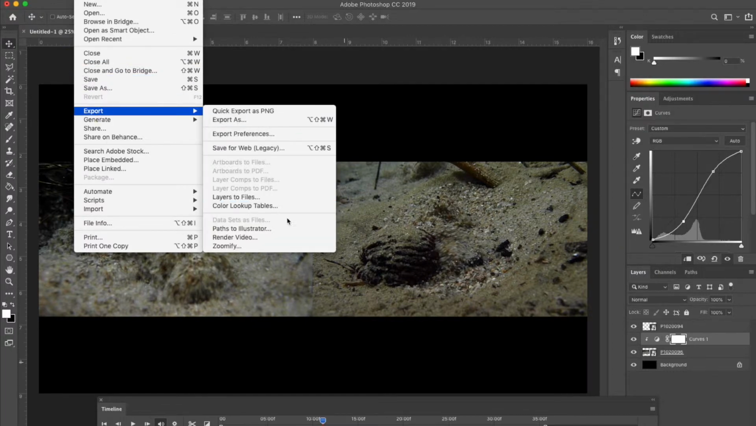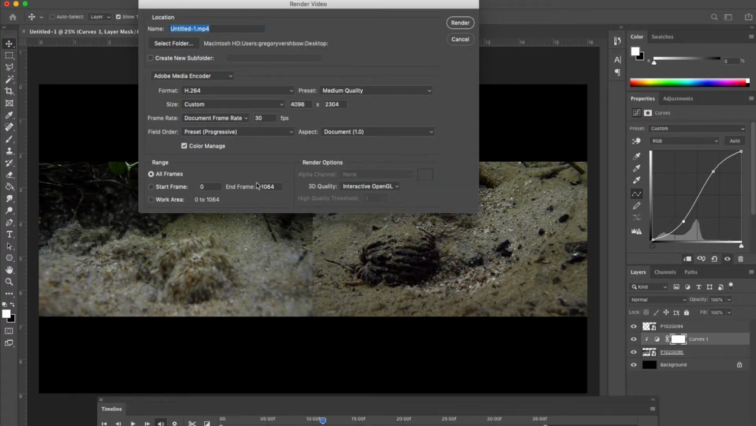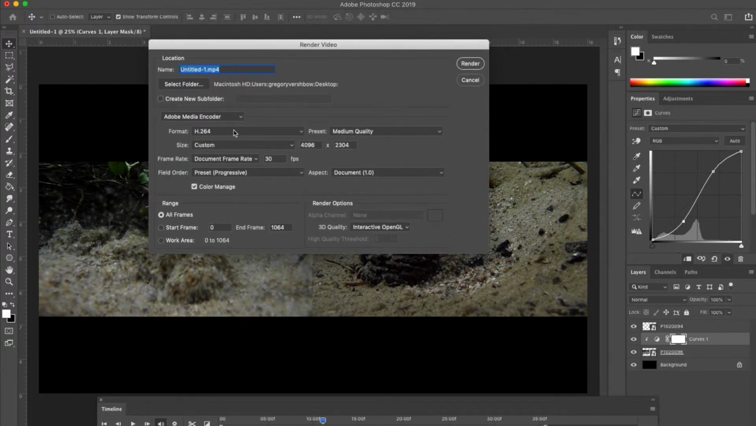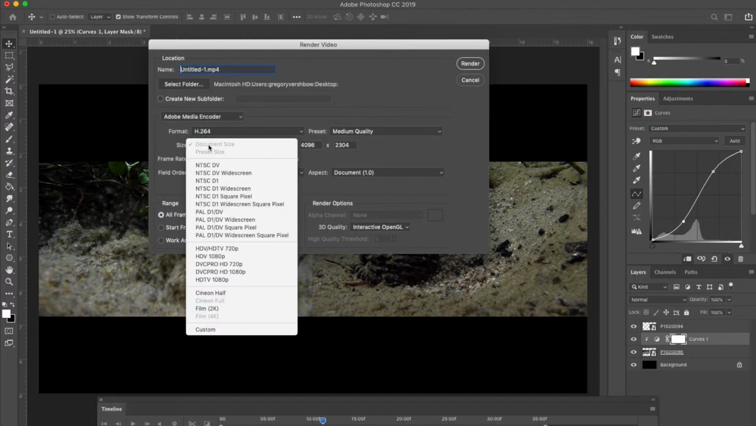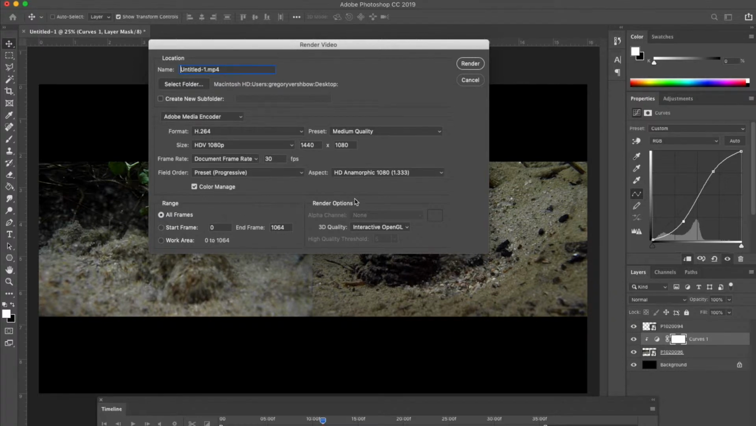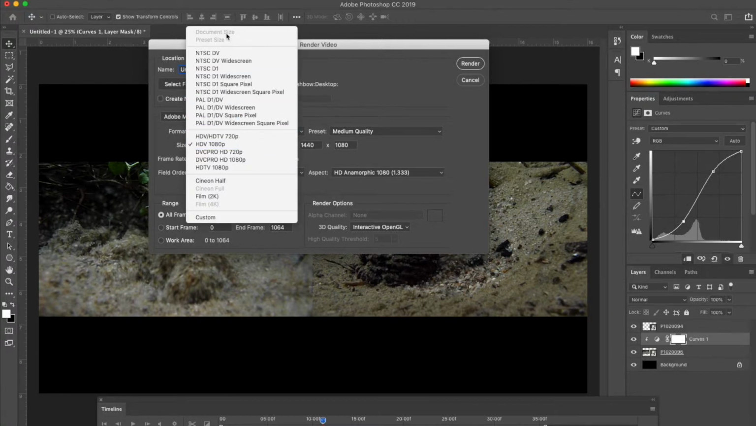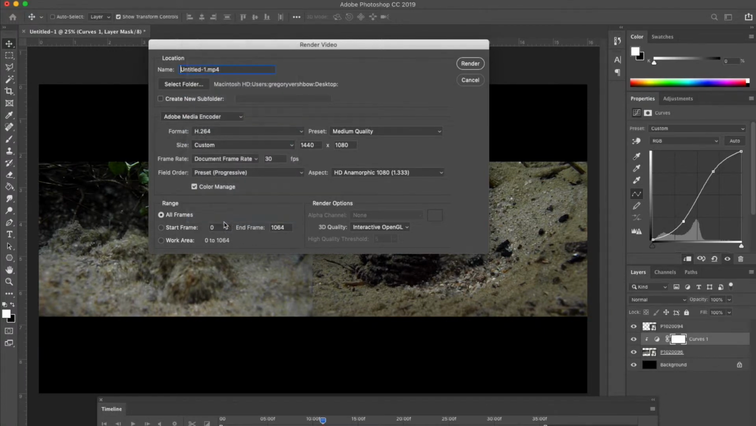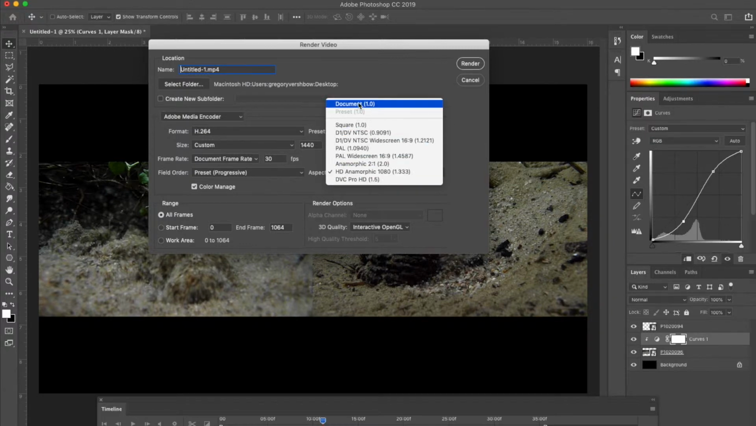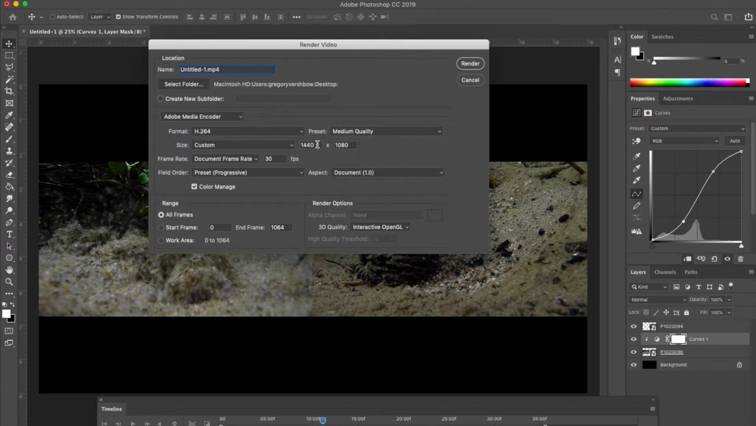So here I go to export and I choose the option render video. And I'm going to choose H.264 as the format, not QuickTime, not DPX. And for document size, I'm going to go with HDTV 1080p. Actually, I don't like that because it's saying it's going to be anamorphic. We don't need to know what that is. I'm just going to leave it at custom. I'm going to set that back to document, which is where it started. So you can disregard what I just did.